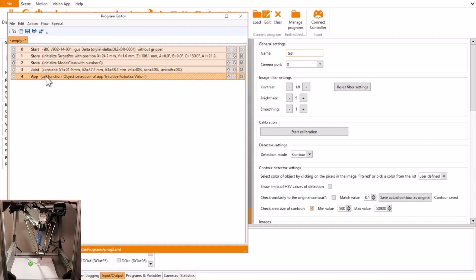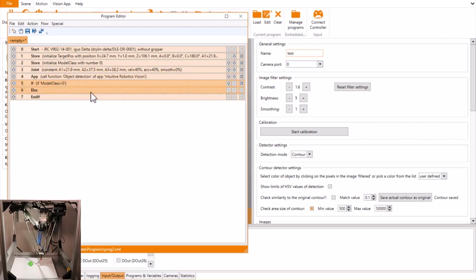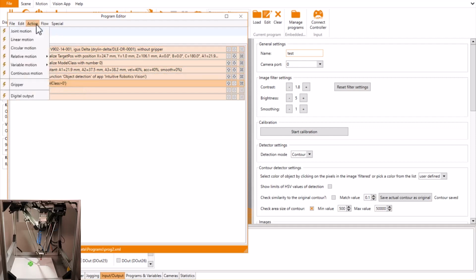In this example, we want the cube to be picked up and placed in a specific location. For this, we need an if-then-else statement. This is succeeded by a movement instruction. A linear movement is made to the position of the object.